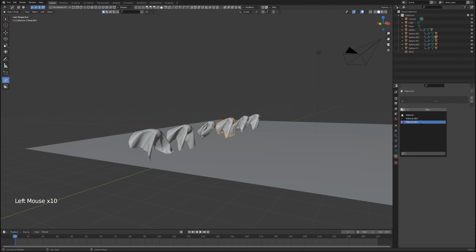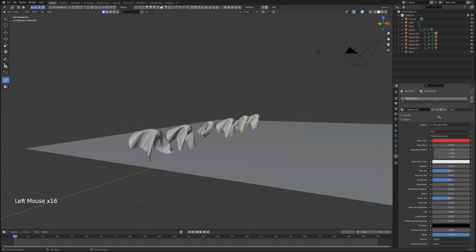Probably should have done this before duplicating them, but it's not that much work to go back and do it over. So just do something like that. I'm just going to duplicate the material on some of them and just vary the shade of red just a little bit, just so it helps differentiate between the ghosts.